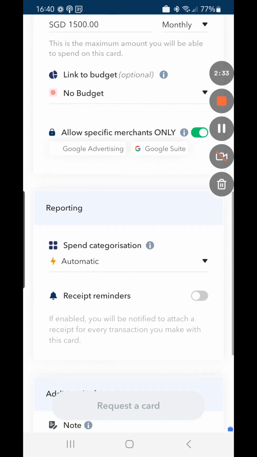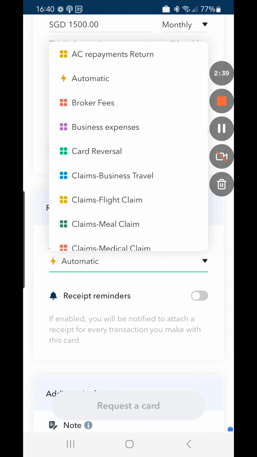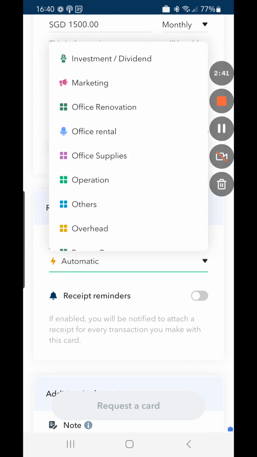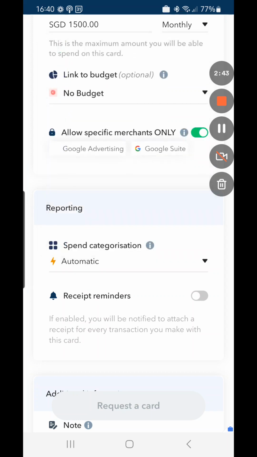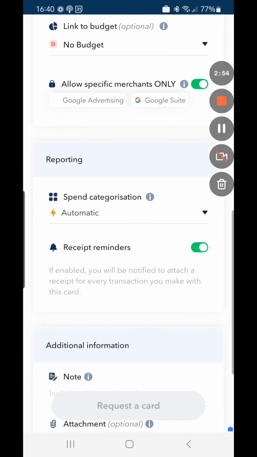Here, in the reporting, you can of course pick what you would like. So if you're not sure, leave it at automatic. If you do know, then you can always go through your big list here. I'm going to leave it on automatic. You can also set up your receipt reminders if you would like. So again, completely up to you. If you want to be reminded to upload receipts, I'm forgetful, so I always do.